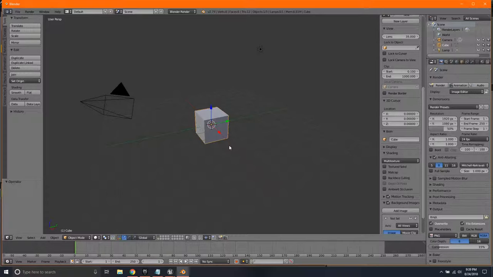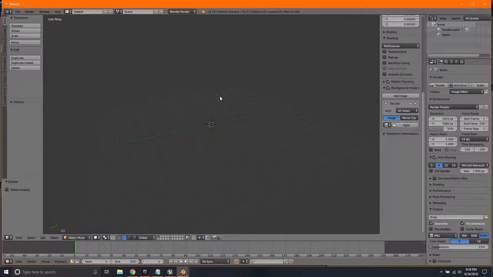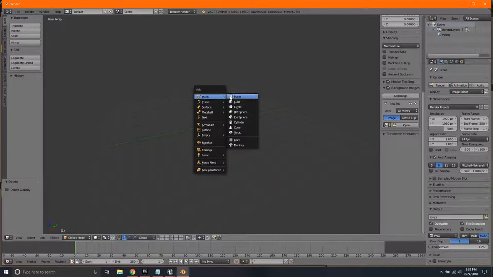I'm using Blender version 2.79. So here's the starting screen, your startup file. I'm just going to hit A to select all and hit X to delete everything. I'm going to add a cube.